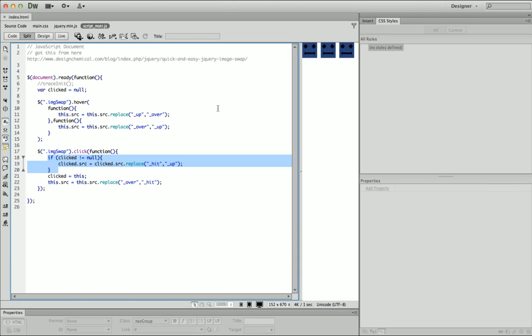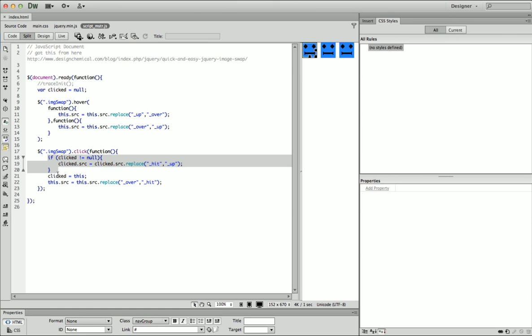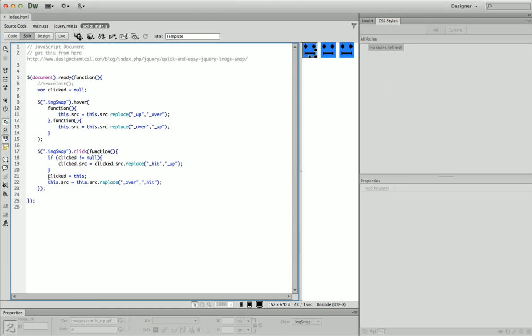Then, let's say I click button 1. It doesn't do any of this, and then it just sets clicked to this first button, and then does the swapping, exactly like it swaps on rollover.